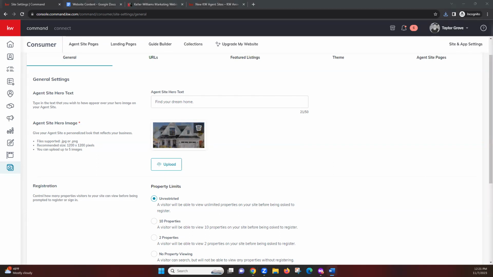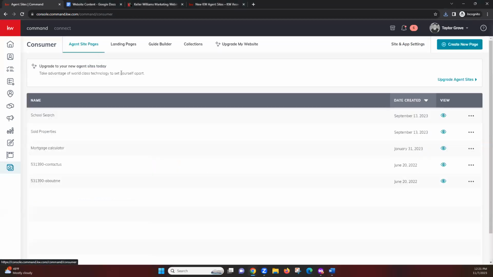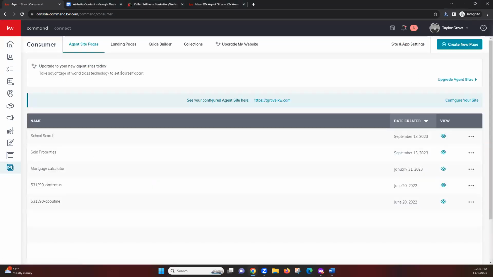So once we save our hero images, we're going to go ahead and go over saving any custom content that you may have on your site. So we're going to jump back over to agent site pages. So we're going to go to the top left here. So we're going to jump right into our school search page first.